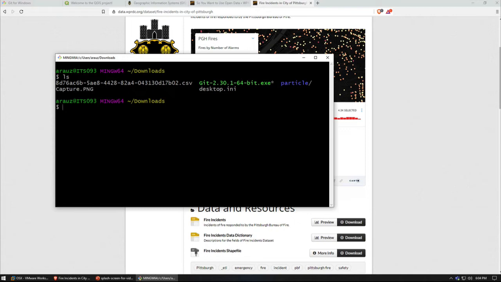So I can use the command head, and then the name of the file. I'm just going to type 8D and then hit the tab key, and the Git Bash is going to autocomplete the file name for me. Since there's only one file that starts with 8D, it automatically completes that for me.